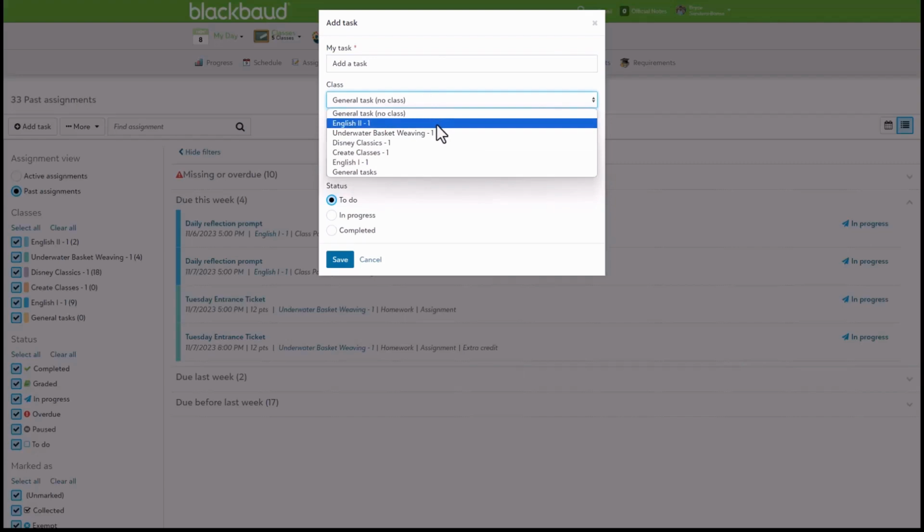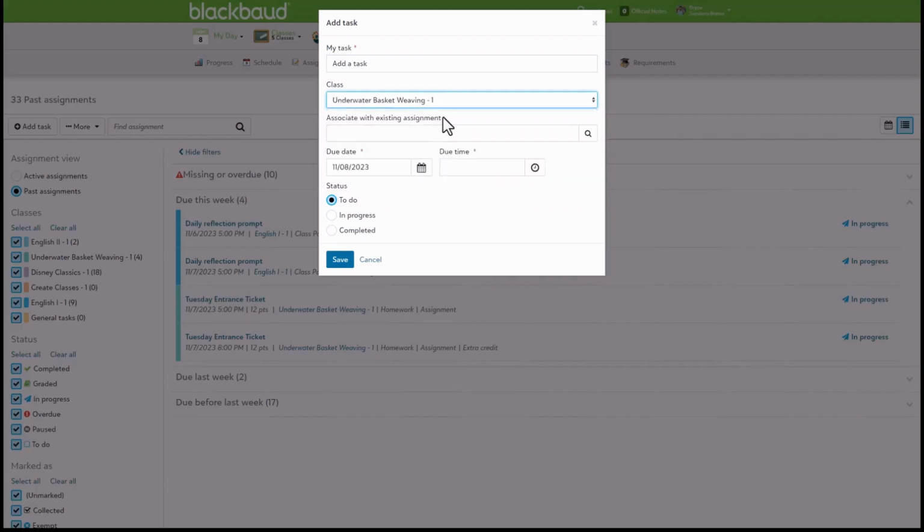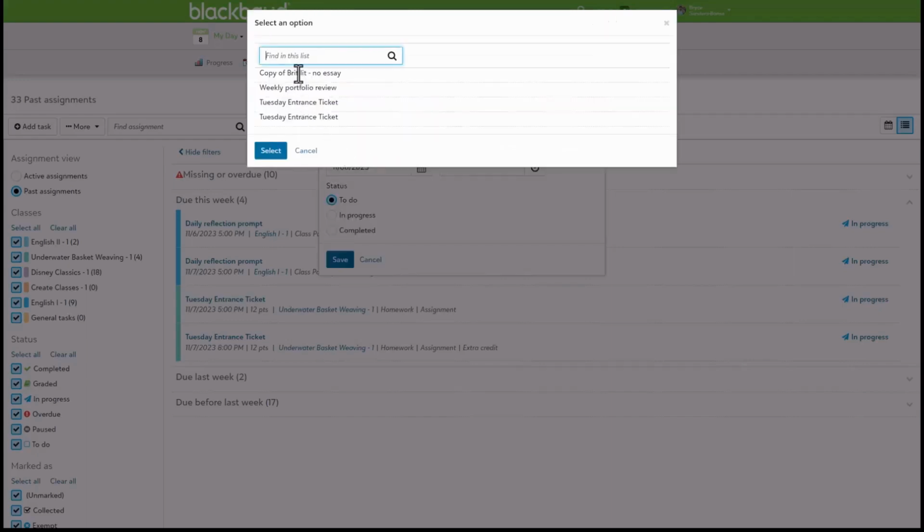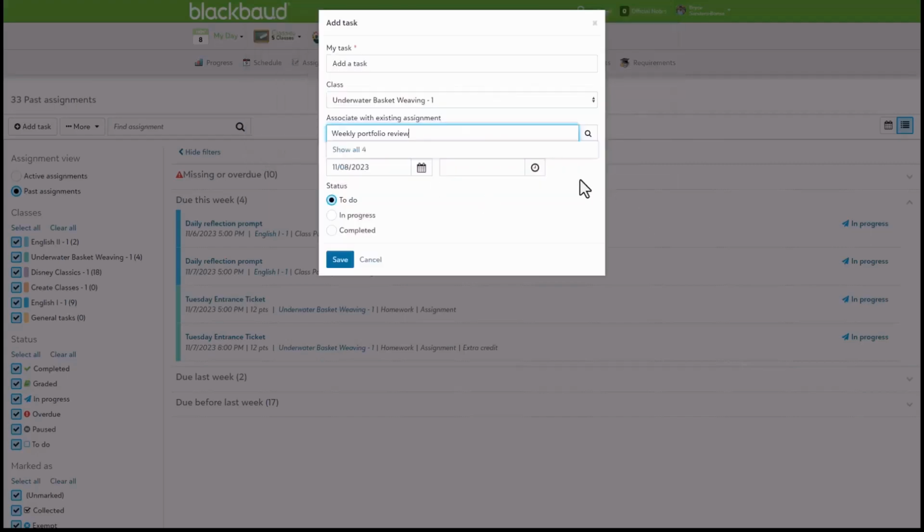So for example, we can select underwater basket weaving. And they can also assign it to an existing assignment. So from here, the student can click into the search, click Show More, and then select which particular assignment they want to assign the task to. The student can give the task a due date and a due time.